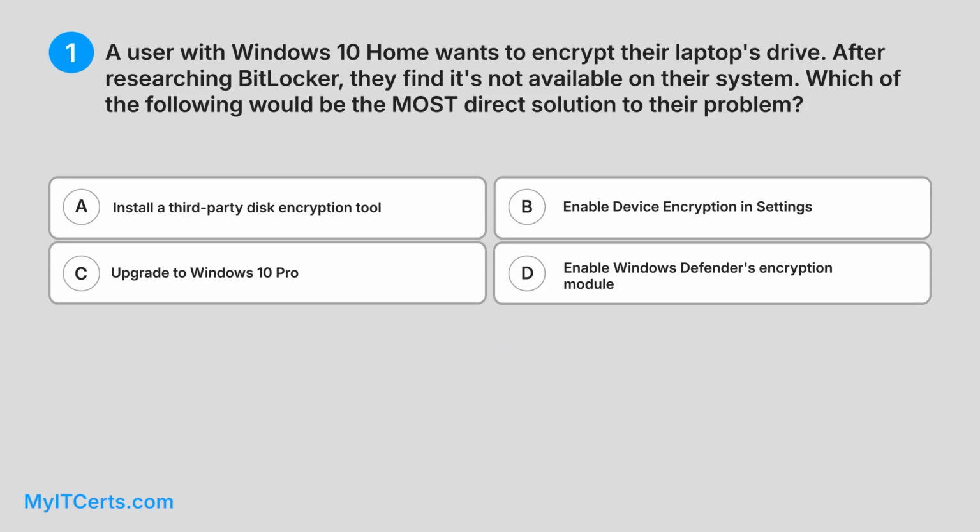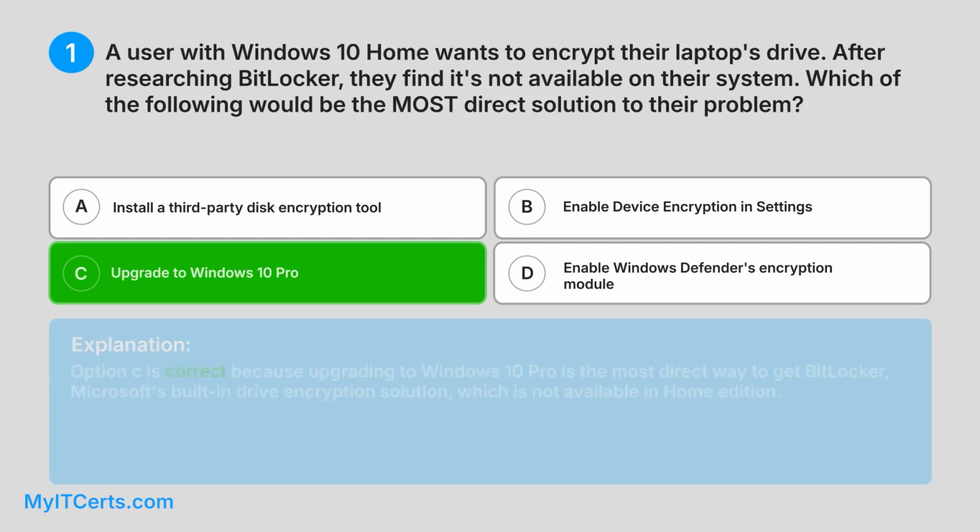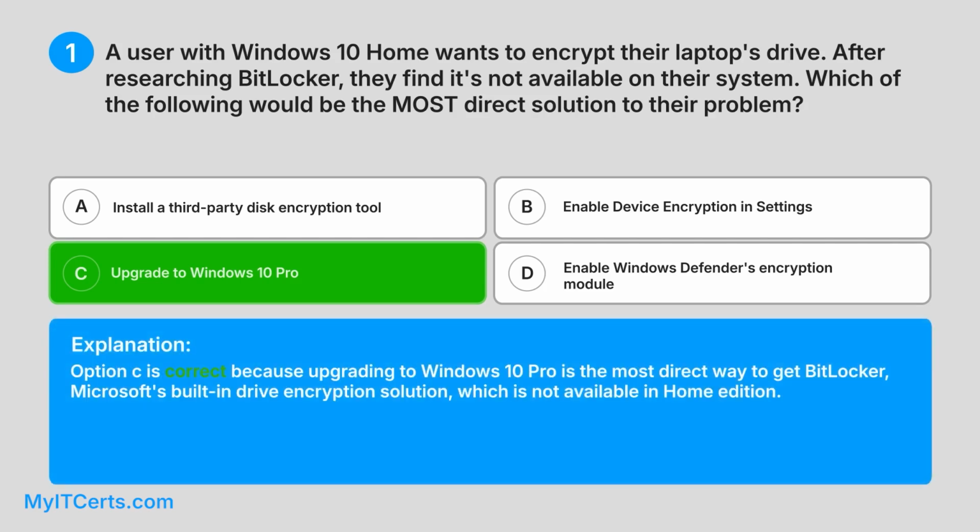Correct answer, C. Upgrade to Windows 10 Pro. Explanation. Option C is correct because upgrading to Windows 10 Pro is the most direct way to get BitLocker, Microsoft's built-in drive encryption solution, which is not available in Home Edition.